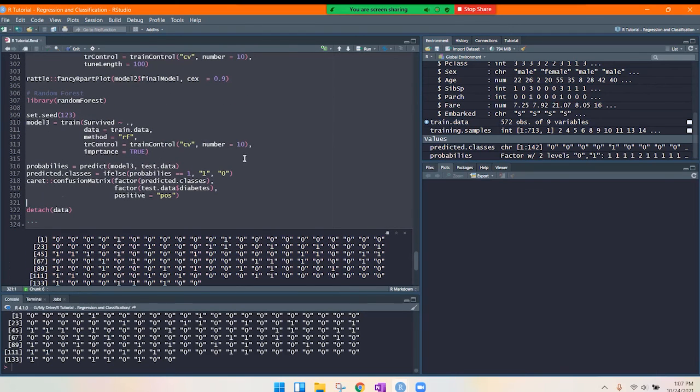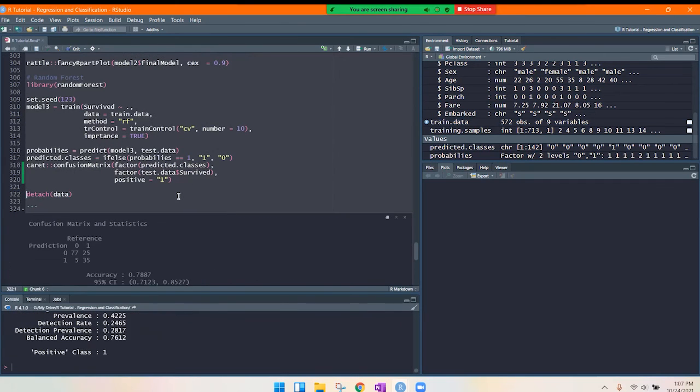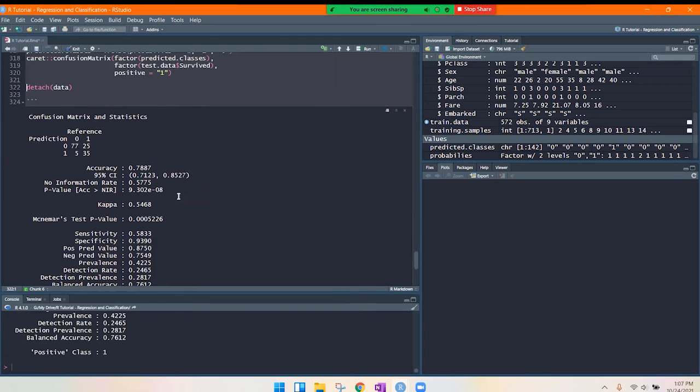And I think it is pretty much the same code because we use the same variables. Diabetes changes to survived, and this changes to 1. And this should work. Here's our confusion matrix.